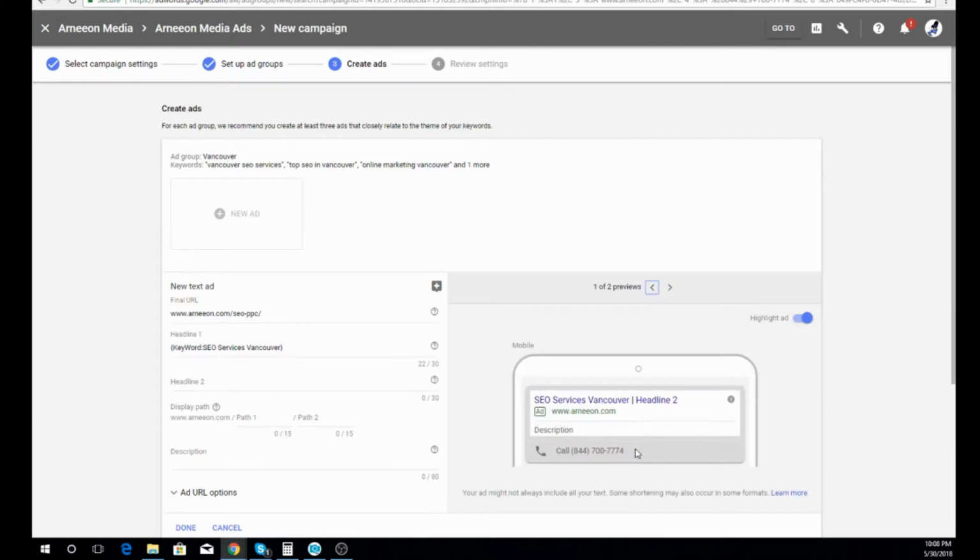It's got your click-to-call number there, your call extension, I should say. And so this ad, the title here will change with the keyword insertion. You probably already know that. I like to create a path that relates to whatever the ads are about. So SEO Vancouver.